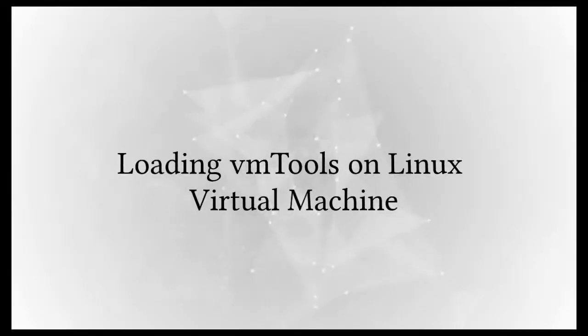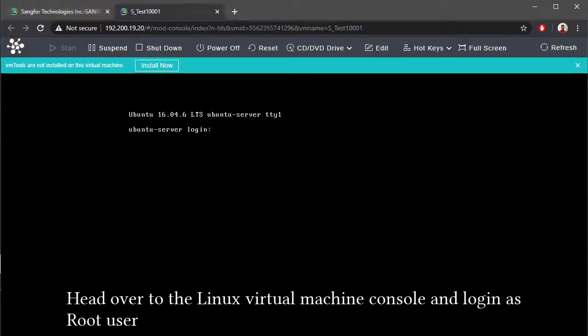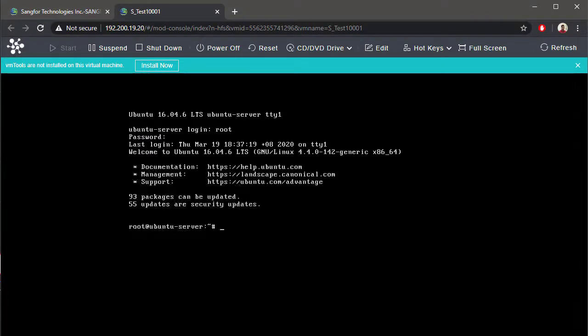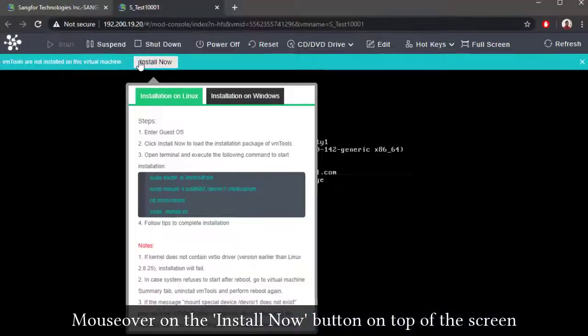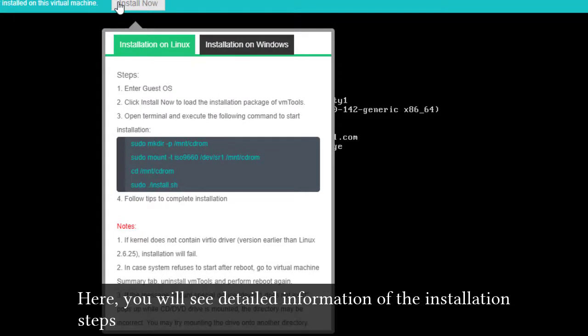Next, we will load vmTools onto a Linux virtual machine. Head over to the Linux virtual machine console and log in as root user. Mouse over the Install Now button on top of the screen. Here, you will see detailed information of the installation steps.